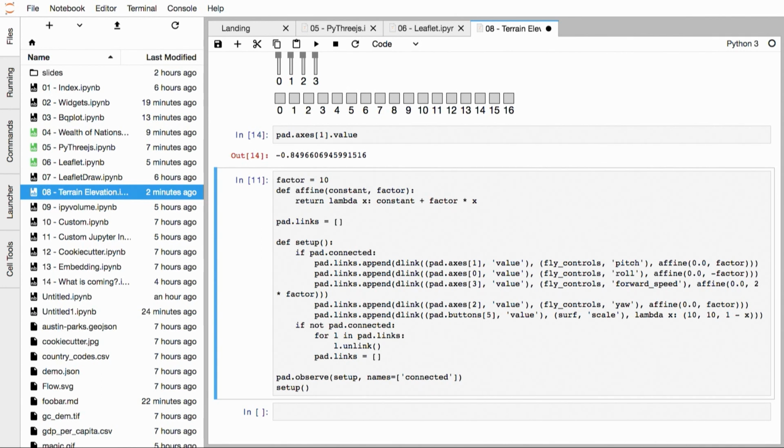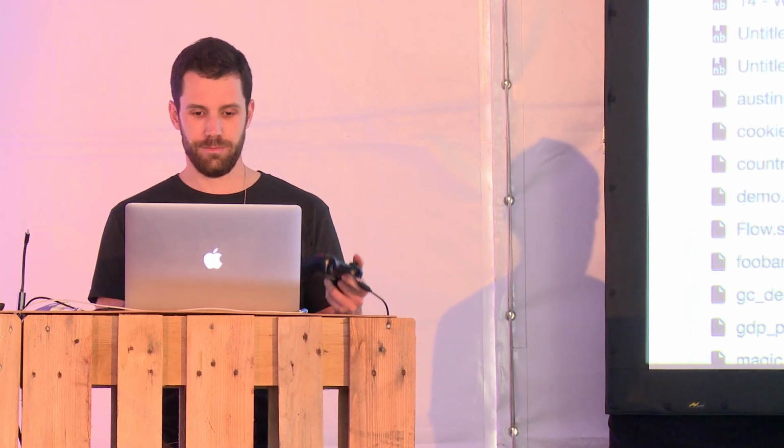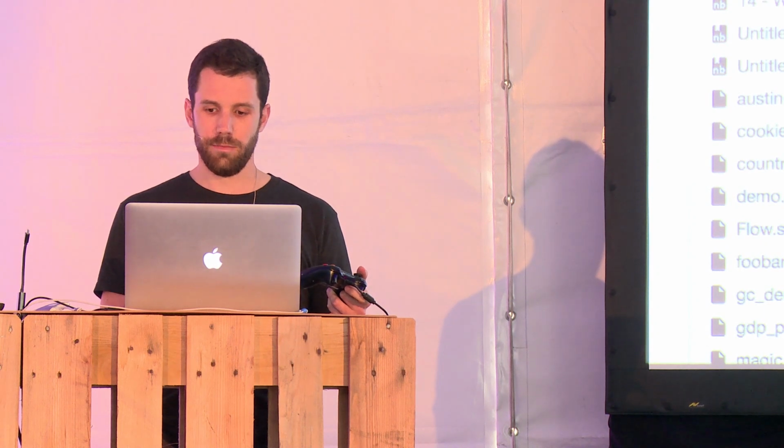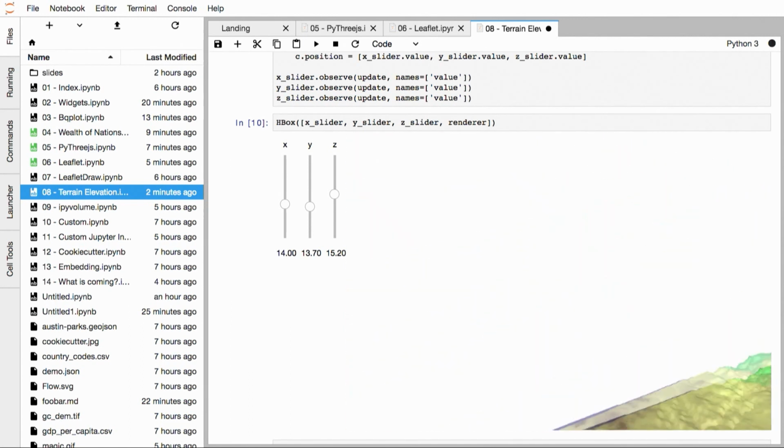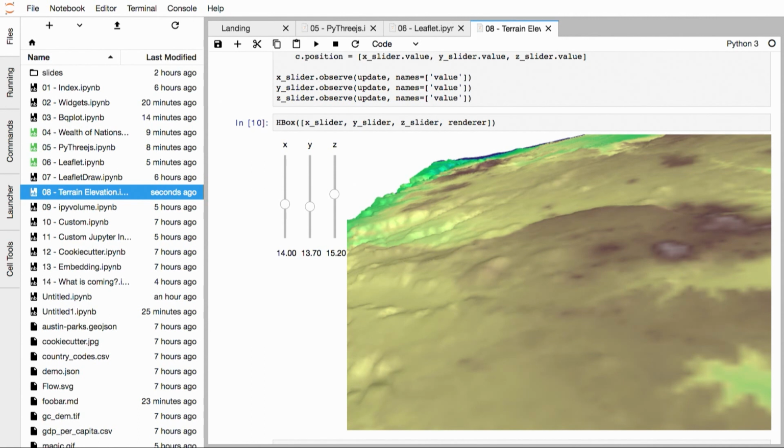So let's do one thing very simple. I'm going to wire these values with links, so the positions of my axes to the position of the camera. So let's do this. There you go. And back up. And now I have almost a flight simulator in 20 lines of code, which I think is pretty awesome. So this is a spectacular example.